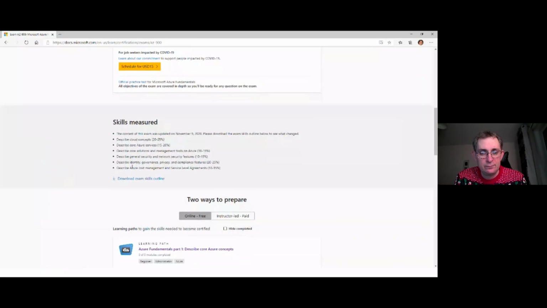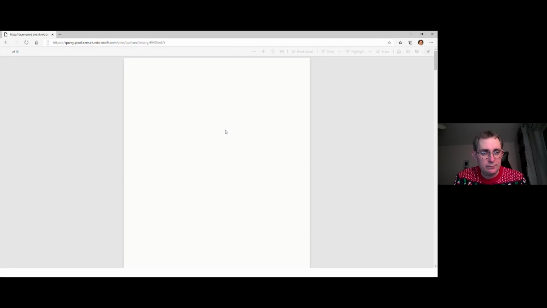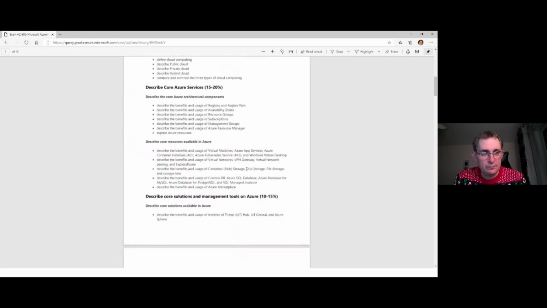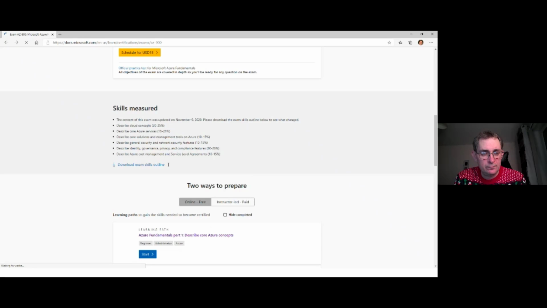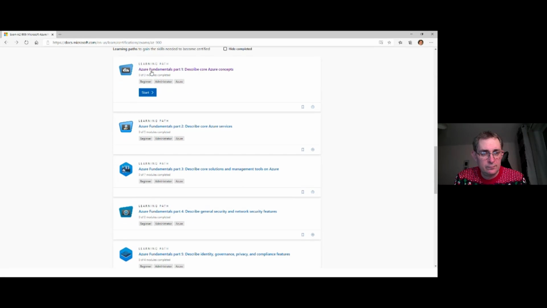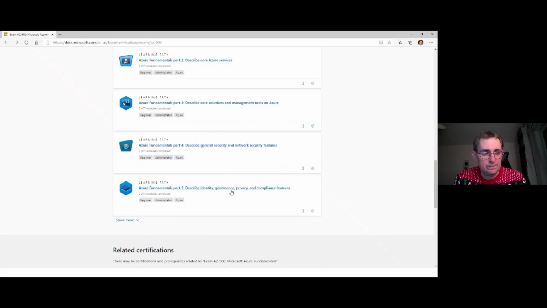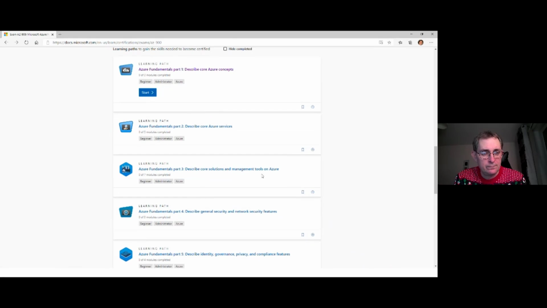If you scroll down, we can see our skills measured. This is our objective areas. There's a structured outline that goes through everything that we're discussing today as well. But the key thing around Microsoft Learn is you have the learning paths right here, and you can see there are 5 parts to the Azure Fundamentals exam. In a lot of cases for the fundamentals exam, between these modules and going back and reviewing the Microsoft Docs, that's mainly what you need for passing these fundamentals exams.